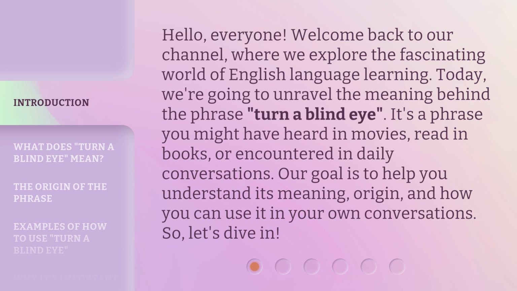Today, we're going to unravel the meaning behind the phrase "turn a blind eye." It's a phrase you might have heard in movies, read in books, or encountered in daily conversations. Our goal is to help you understand its meaning, origin, and how you can use it in your own conversations. So, let's dive in.